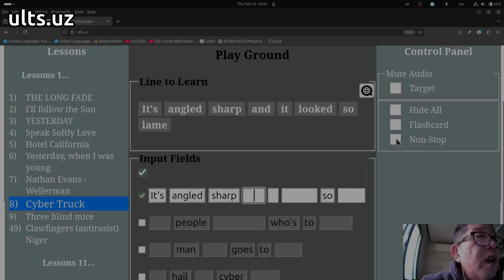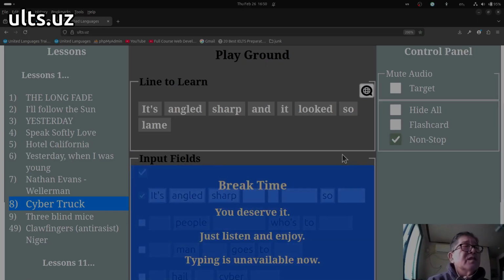And now non-stop. It's angled sharp and it looks so lame.